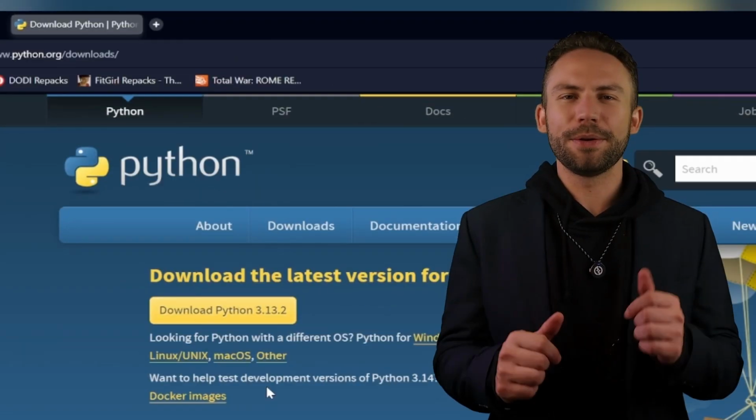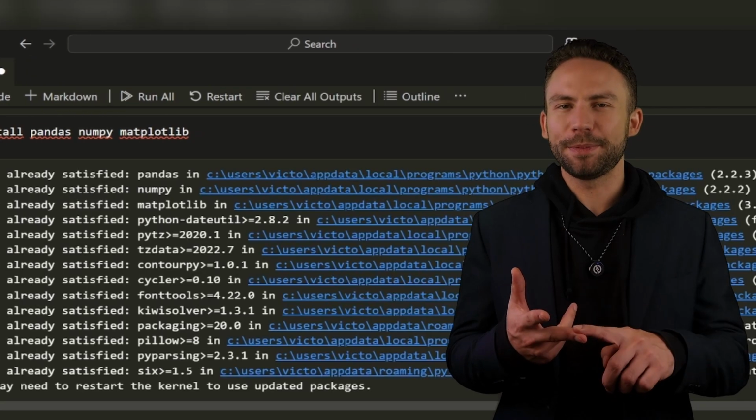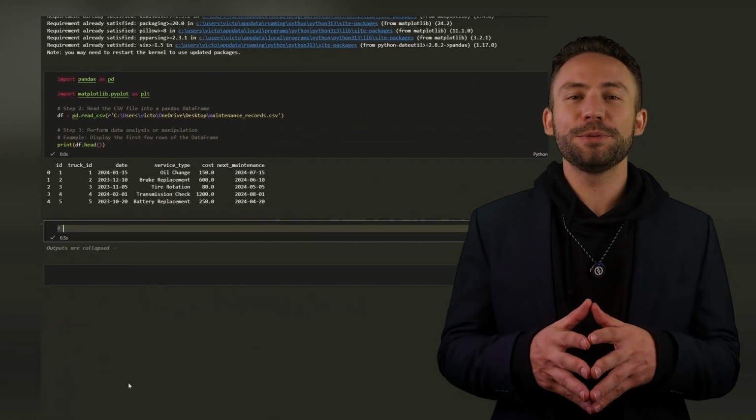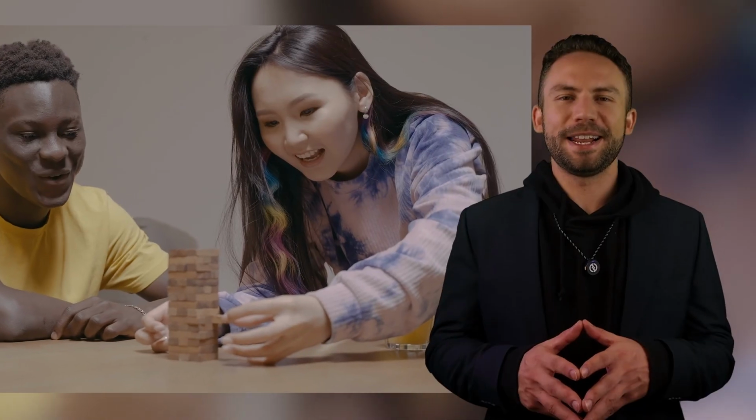So how do you actually get started? Step 1. Download Python and Jupyter Notebook. Step 2. Install the Holy Trinity, Pandas, NumPy and Matplotlib. Step 3. Start to play around with real datasets. Don't overthink it, just get your hands dirty. Alright, let's get this rolling.